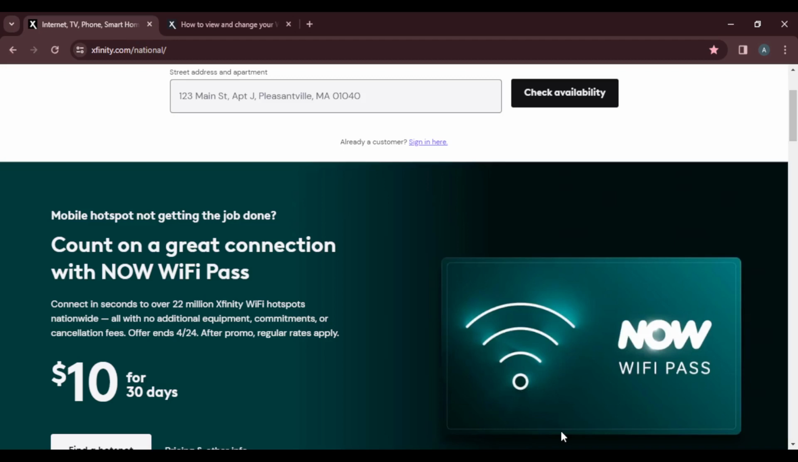Launch the browser of your choice and locate the search bar. In the search bar, type xfinity.com. That's going to take you to the official website for Xfinity. In there, follow the on-screen prompts to sign in or sign up. Sign up by creating a new unique ID. Sign in if you have an existing ID, and you can just launch your account from there.